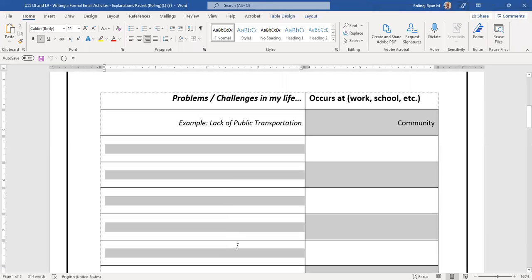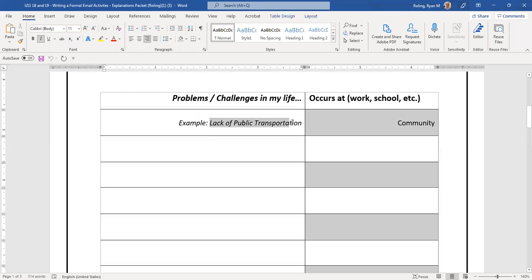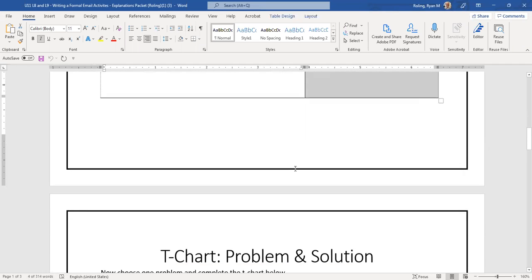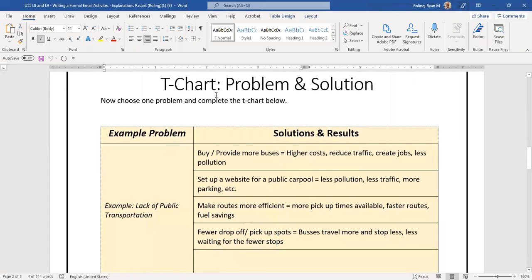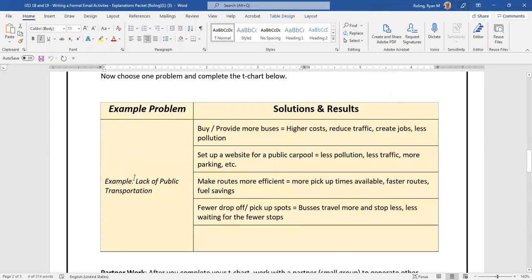If you get a list of 4 or 5 challenges or problems and you identify where that happens, it could happen at work, at school, in your community, then you can choose one problem. In this case, if I choose the lack of public transportation, you can choose one. And a good strategy for organizing any problem and solution pre-writing is to use a T chart. Here we can see the letter T, this horizontal and vertical. And here's my example problem, the lack of public transportation.